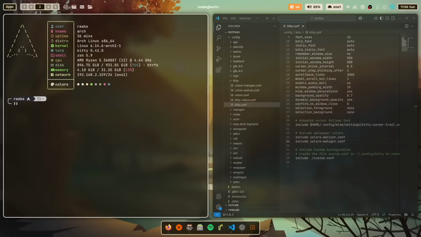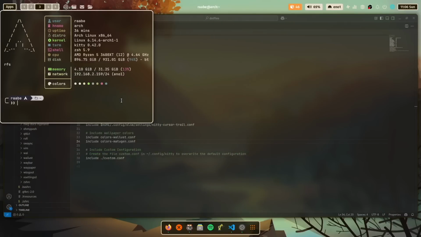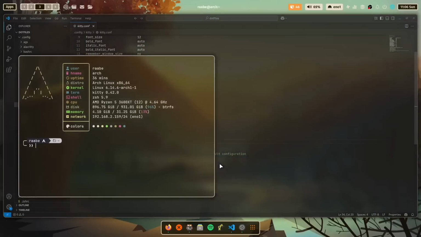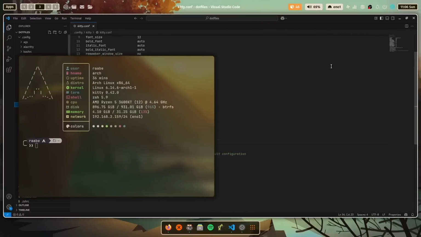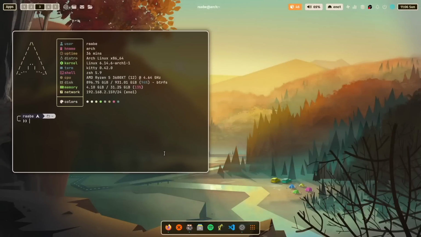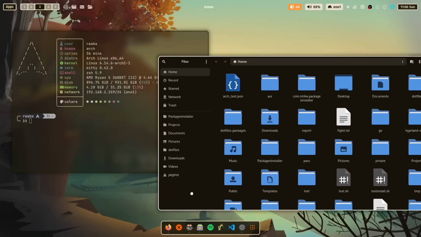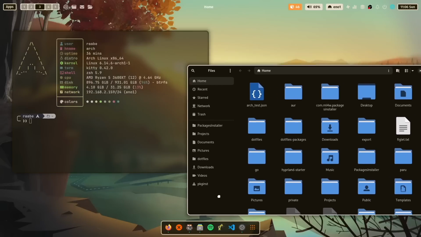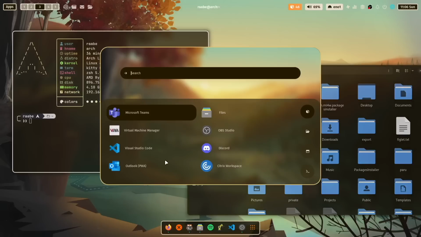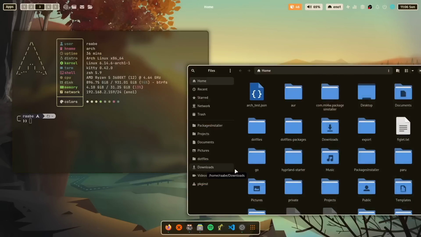So let's switch here to the tiling mode. Let's close Visual Studio Code for a second. Let's open Nautilus again. And you see everything looks very much aligned from a color theme palette.